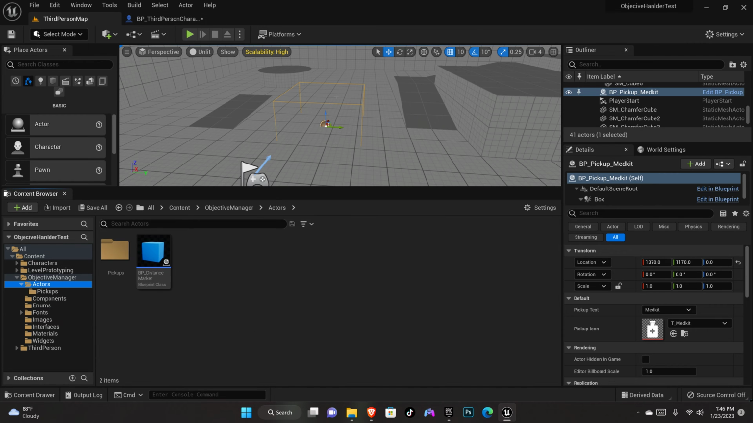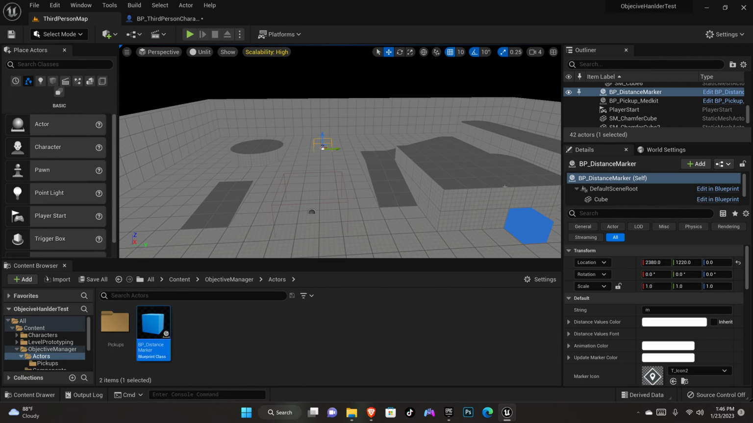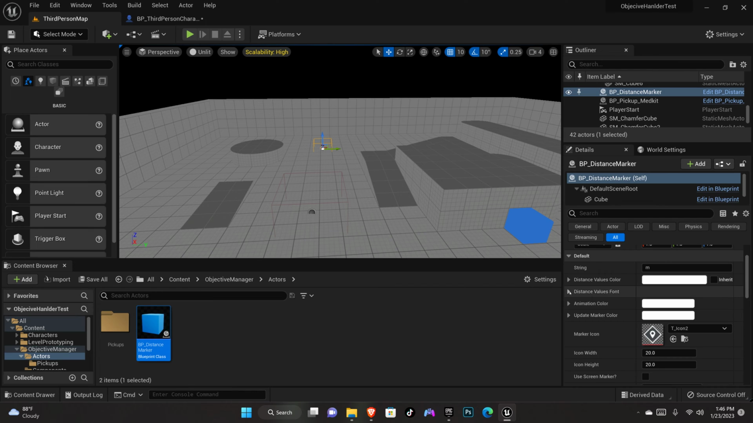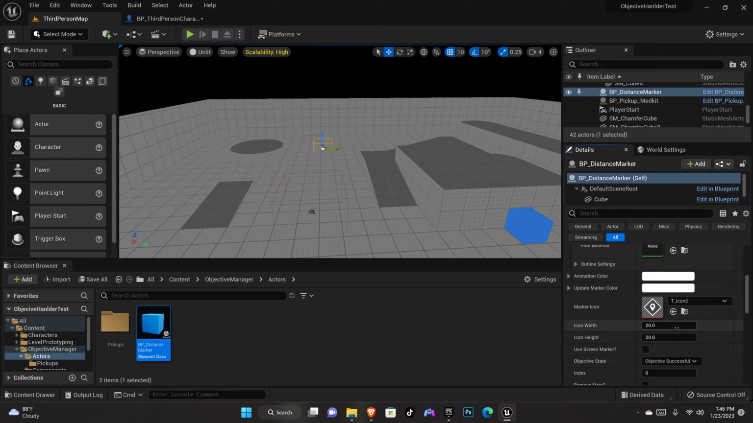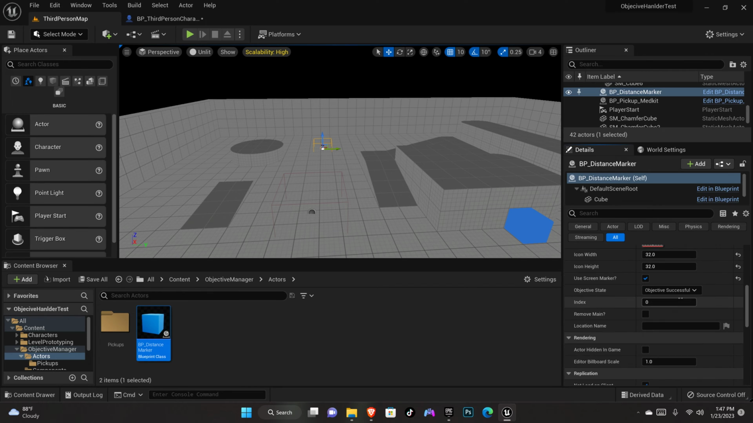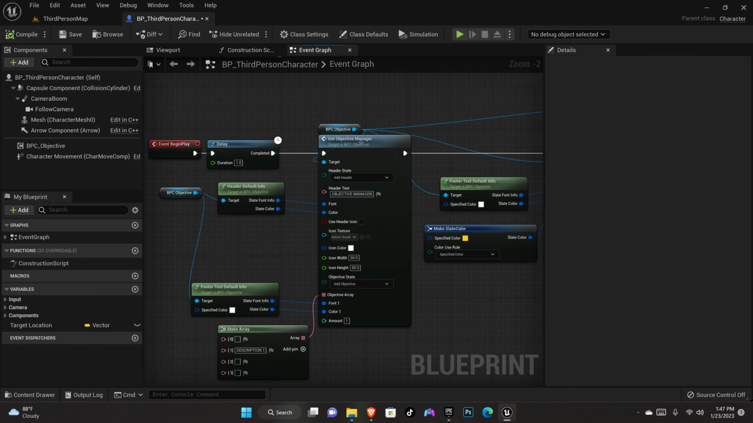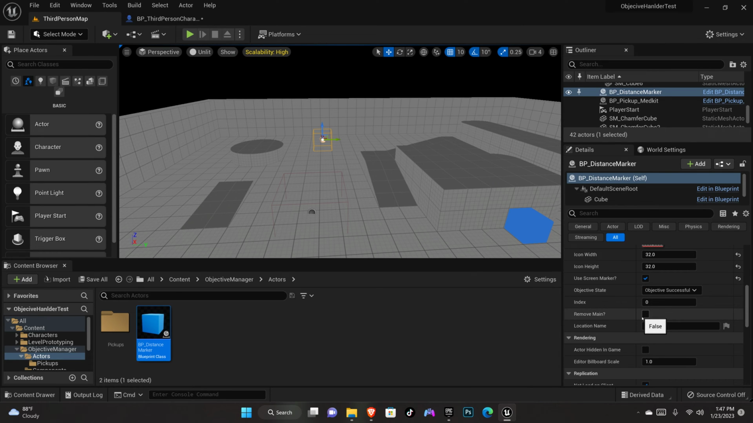The distance marker is literally drag and drop. So you can drag, drop it into your level, and again you'll get some details to the side here. I'm going to set some descriptions. So set the font size to 12. I'll leave the icon as is, set the size to 32 by 32, and I can set use screen marker to true. If I want to, when I overlap this location, this actor, I can remove the main header, which is objective manager header, or I can't, or I don't.